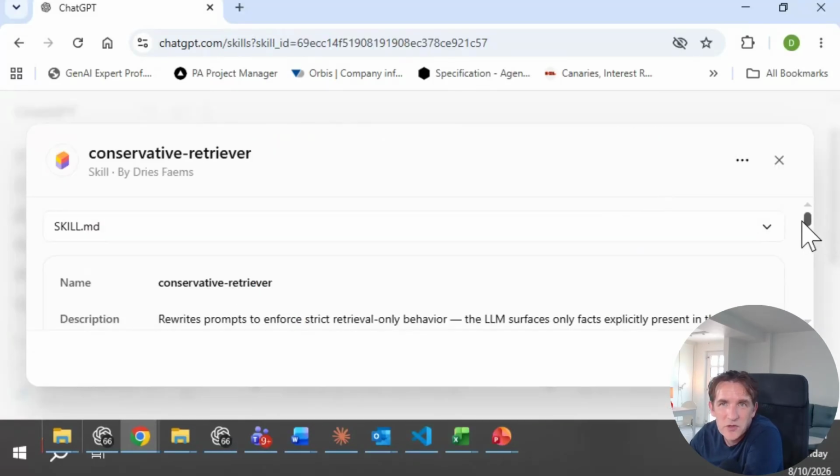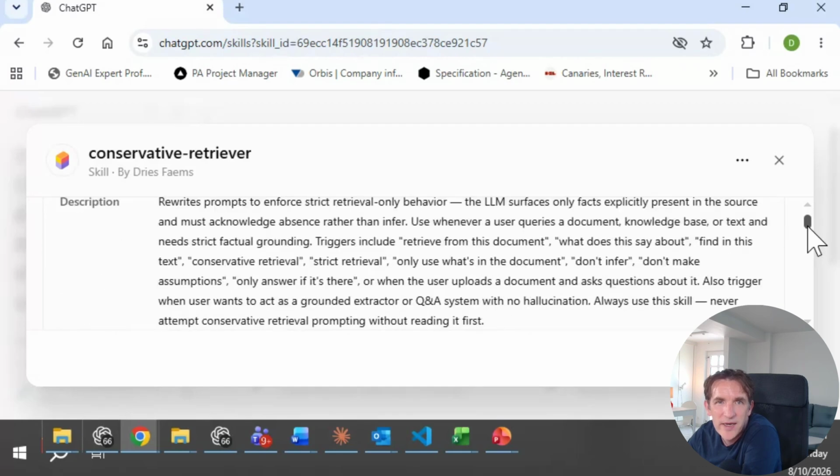So this is my conservative retriever skill, and a skill is always simply a text file describing a certain capability. And so here you can see that this is a skill to rewrite prompts to enforce strict retrieval-only behavior. So this is a skill that you can give a prompt, and then this skill will adjust your prompt, pushing the large language model to stay in retrieval mode. Yeah, that's what this skill is doing. So let me now illustrate how you can use that for your competitor analysis.